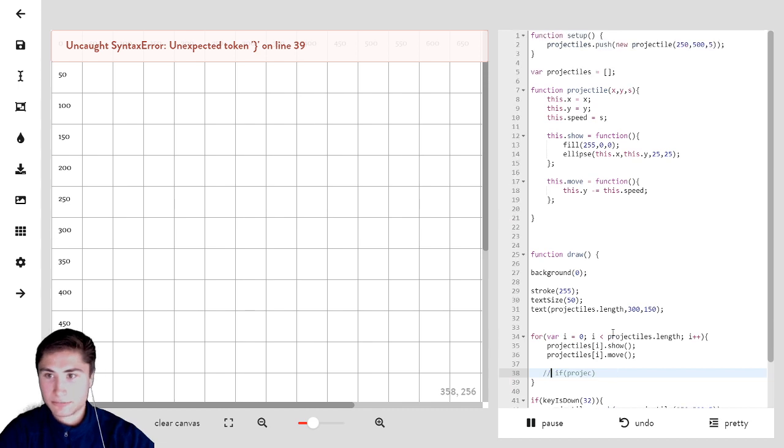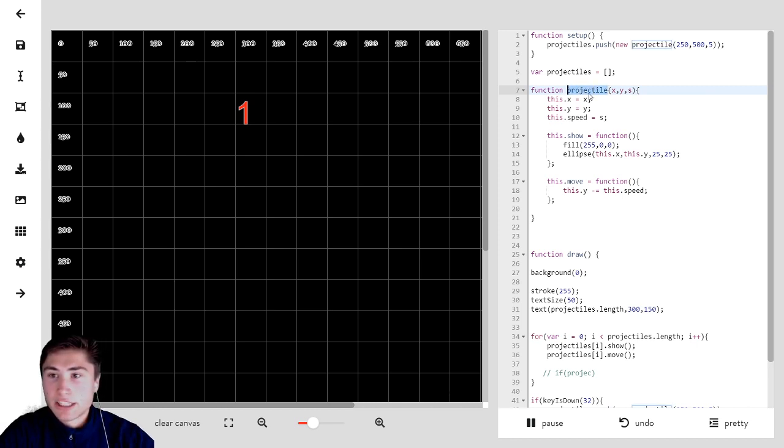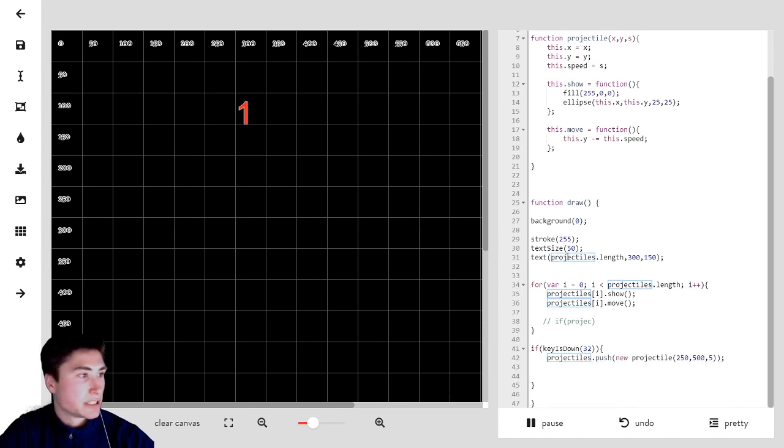So let me comment this out. I think I should have used different names. Yeah, right, I think that is the issue. So we have projectile, and then our array is called projectiles. So make sure you don't confuse those. And here, I'll highlight this. So you should have projectiles when you're pushing, projectiles when you define the array, projectiles, plural, when you display the text. Okay, you got it? Cool.